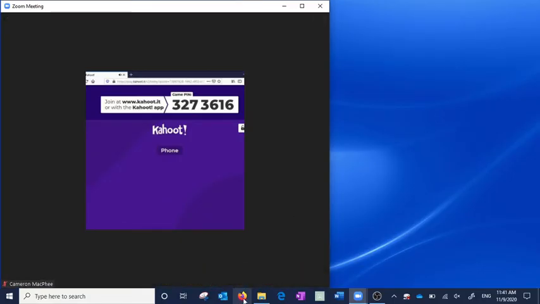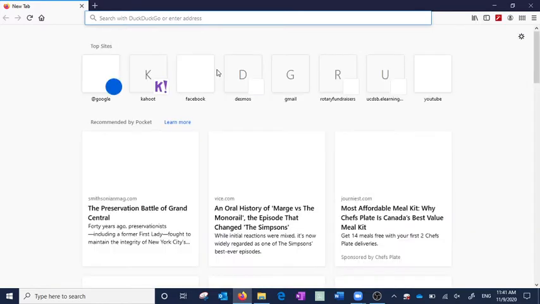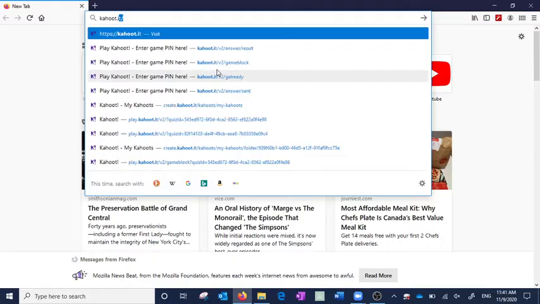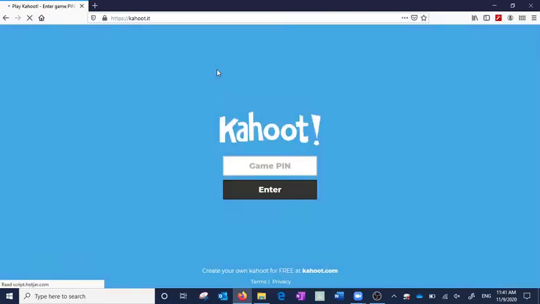This time I'm going to use a web browser. I'm using Firefox. And in that web browser, I'm going to open up a Kahoot game client. So kahoot.it. And what I'm going to want to do is to tile this window as well.